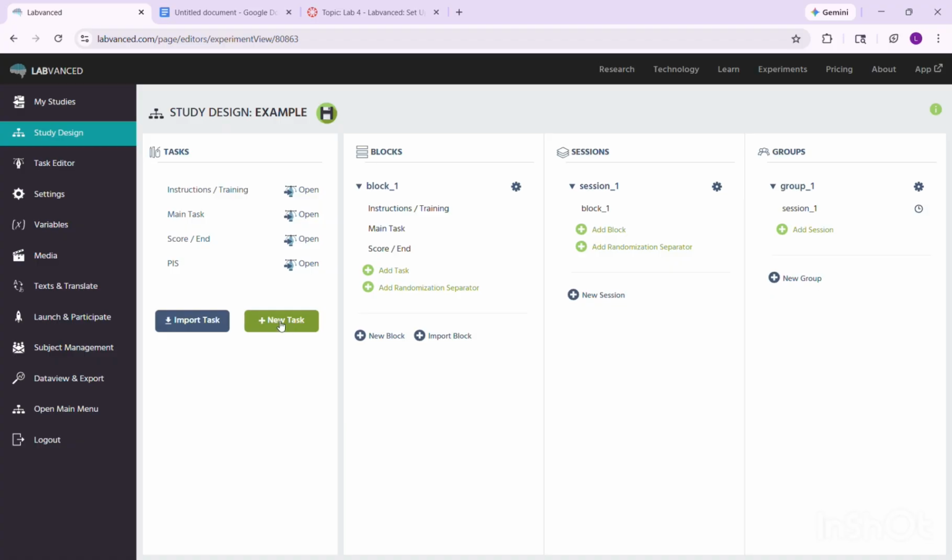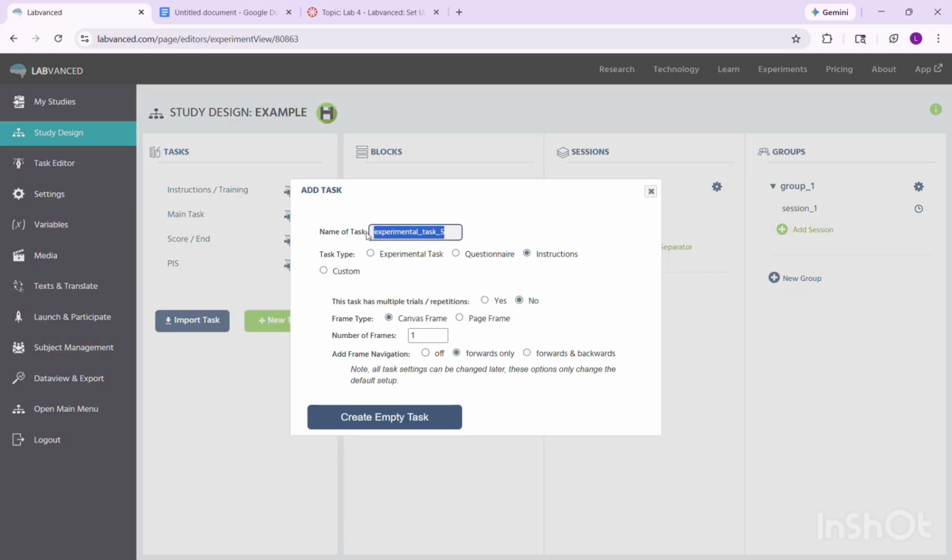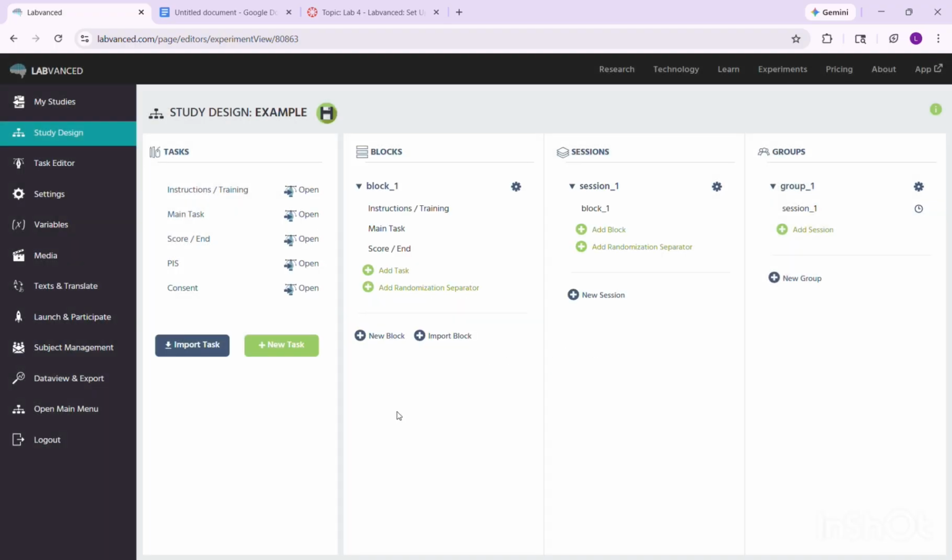You're gonna do almost the same thing for the consent, so make sure to click questionnaire for this one, since they have to respond to a question. Then you change the name. You can put consent form, consent statement, consent, anything you want. Make sure that it says no. This one is gonna be set up as a page frame, but you're also gonna set it as one. Make sure it says forwards only and create.